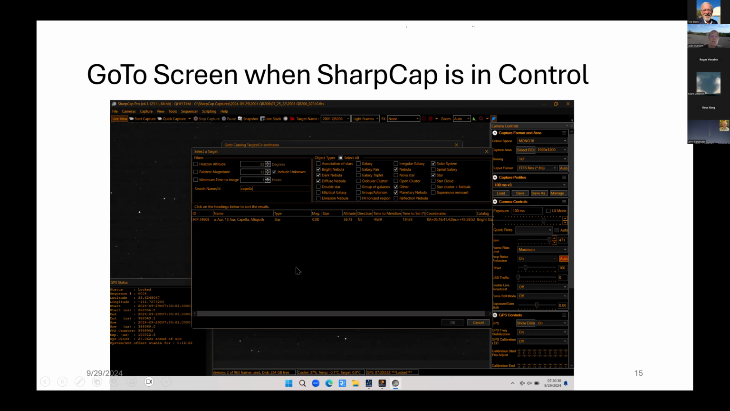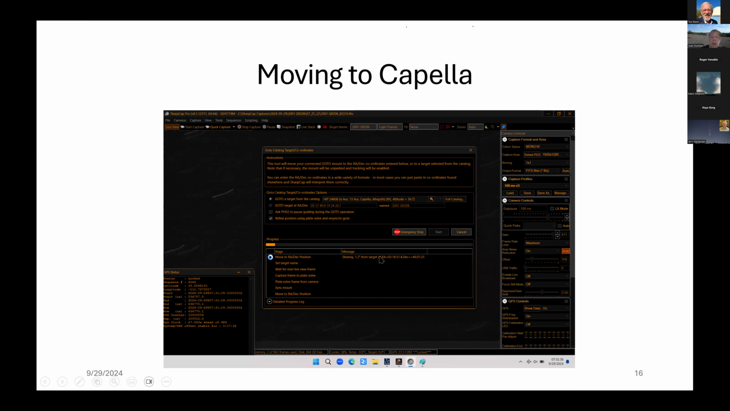Just last night, we tried to observe an occultation of 2001 ZQ206. And so I snapped a screenshot of the go-to screen when Sharpcap is in control, what it looks like. In this particular case, I'm looking for Capella. So here's Capella, and it finds Capella in the catalog, and then it moves to Capella.